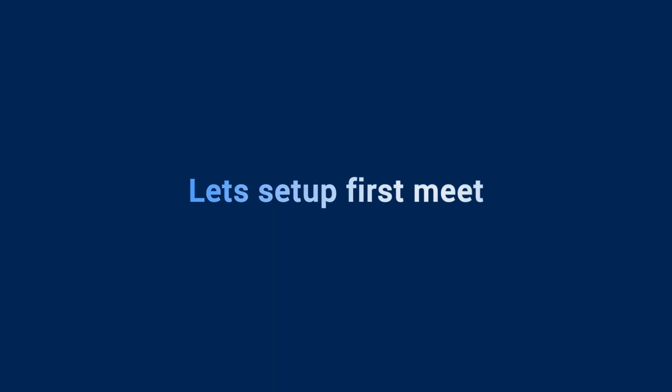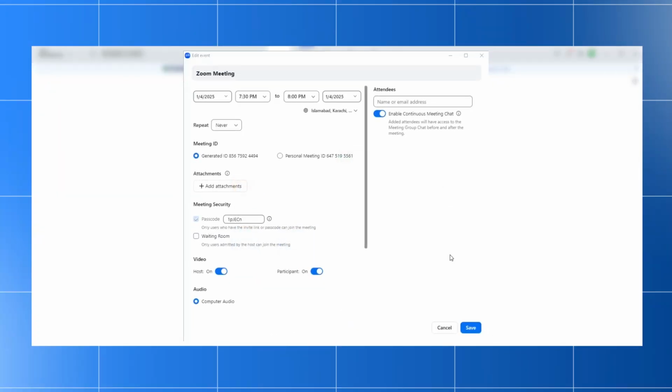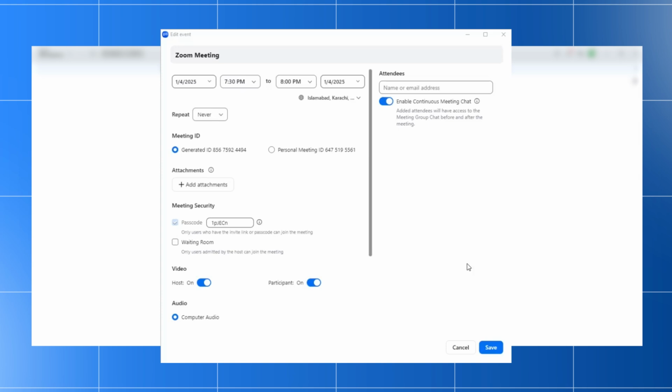Now let's set up your first meeting. From the Zoom homepage, click Schedule a New Meeting at the top. Here you can customize the details. Give your meeting a name, set a date and time, and select other options like whether the meeting requires a password. You can also choose whether the meeting should be recurring.